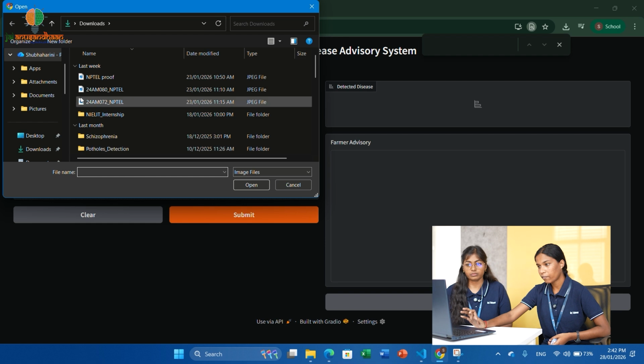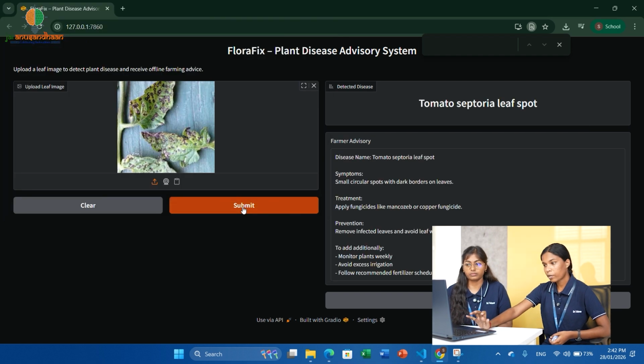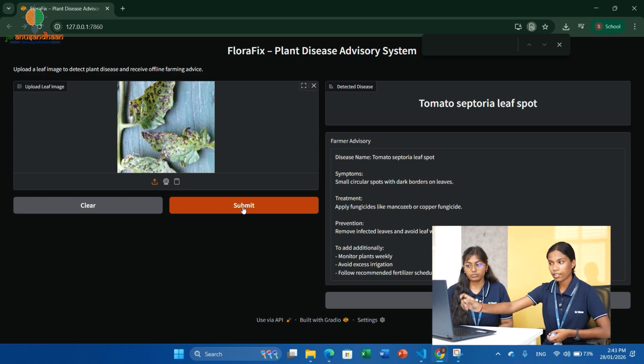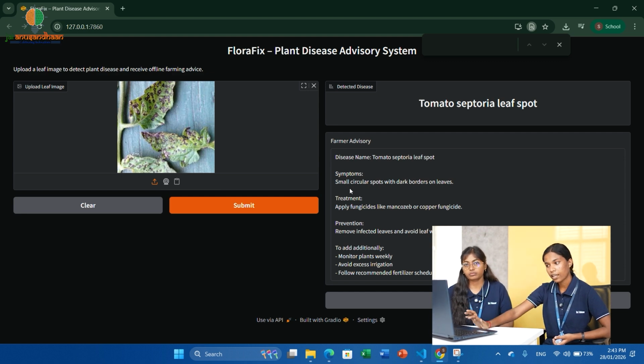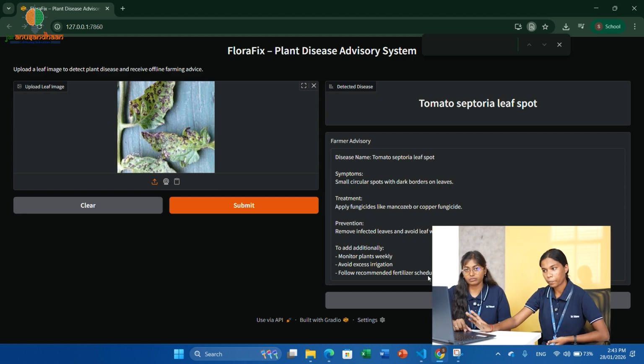I'm clicking the image file. So now I have submitted that image. The detected disease is tomato septoria leaf spot. That means septoria leaf spot is a disease that affected the tomato plant. Symptoms are small circular spots with dark borders. The symptom is matching with that particular image, and the treatment is they have to apply fungicides like myclobutanil or copper fungicides. So this is the output of this application. And coming to the techniques which we are using here, we use the pre-trained model YOLOv8. Thank you.